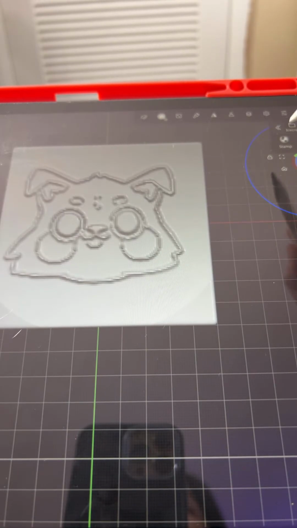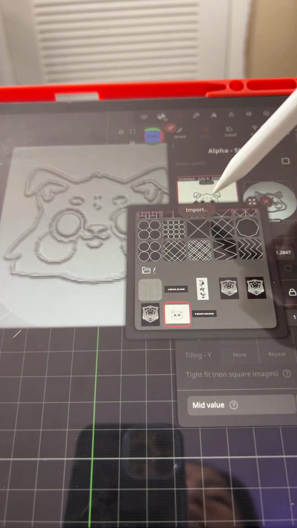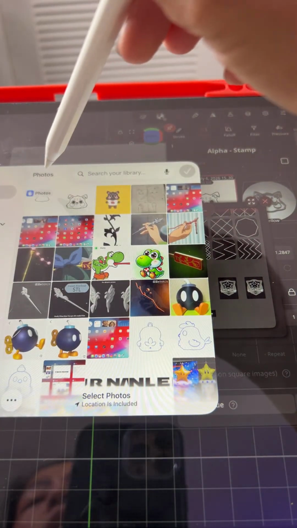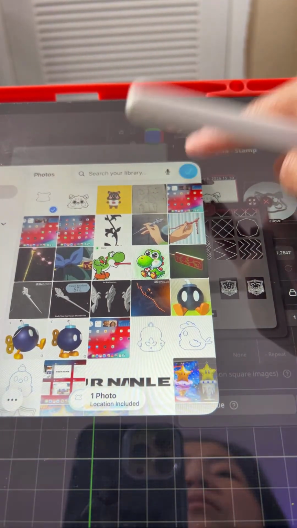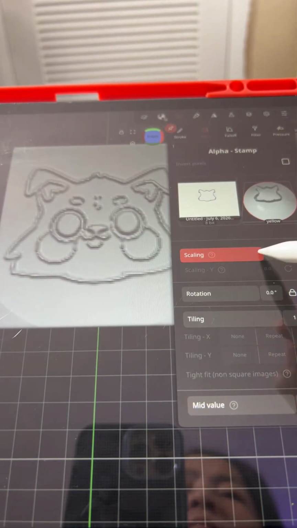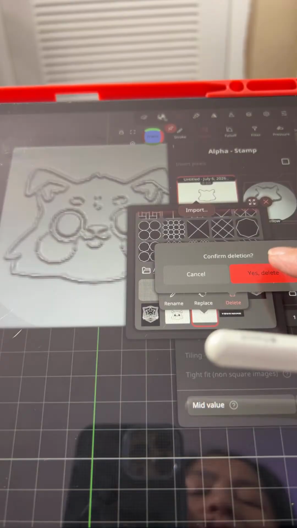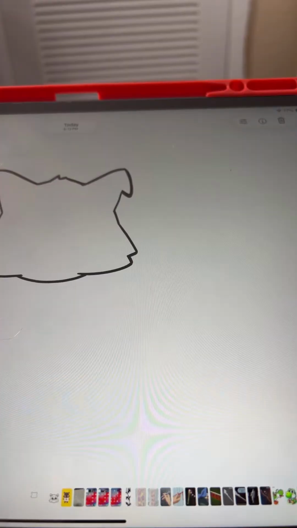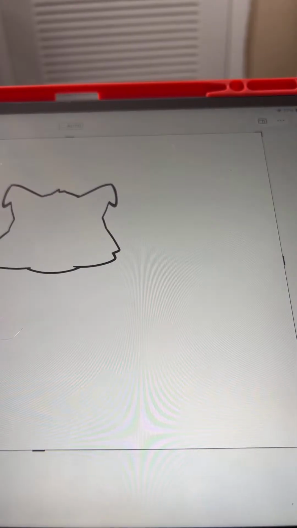Okay, I'm gonna go back to my stamping tool right there. Go back to my alpha right there. And then import in my image, which is just the outline of the dog right there. Hopefully that works. If not, I had to crop it. Nope. Okay. I'll go ahead and delete that one. Delete. Okay. I'm gonna go ahead and edit that photo and crop it because it's too long.